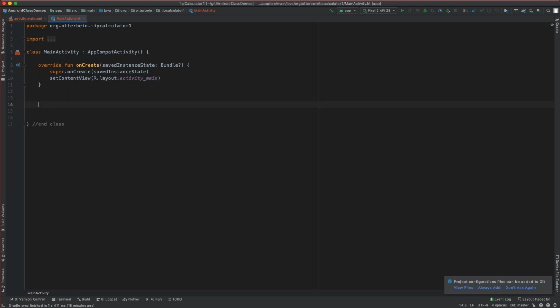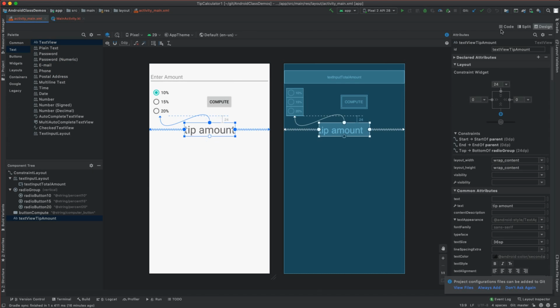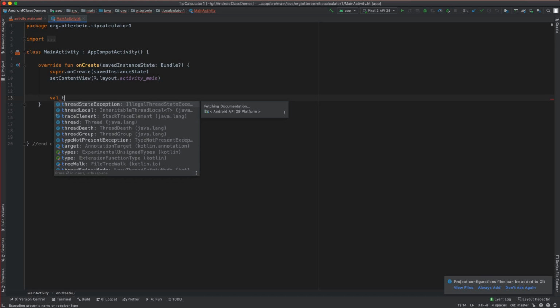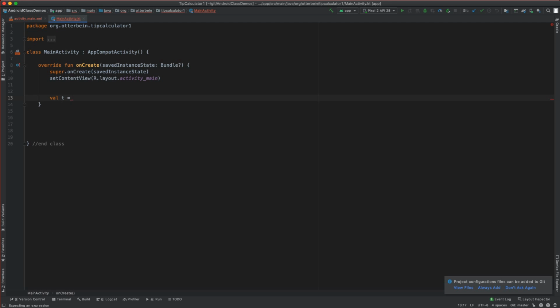Now, to get access to the controls, we have to write a little bit of code. So for example, let's say we want to get access to the tip amount label. If I go back here, remember tip amount, it's called text view tip amount. It's going to be important to remember the name. Let's go back over here, and I can say val, and I can call this variable whatever I want. I'm just going to call it t for right now. We'll go back and change it to something else later. I'll explain that in a minute.